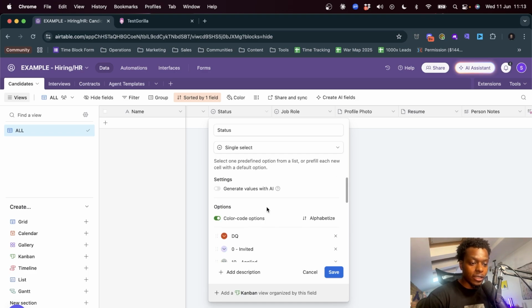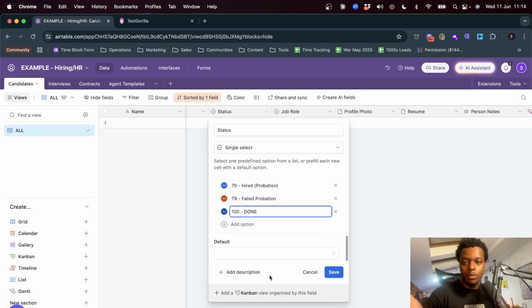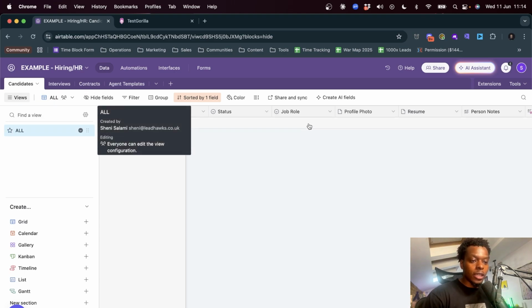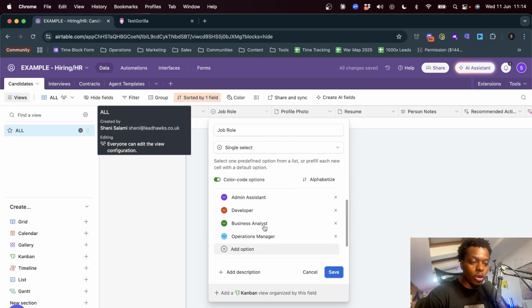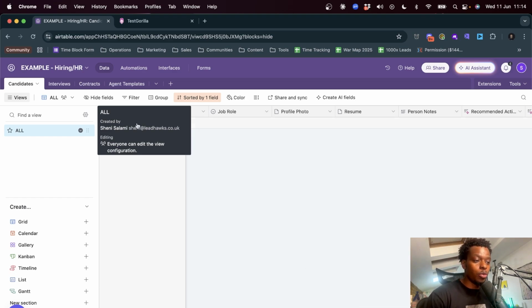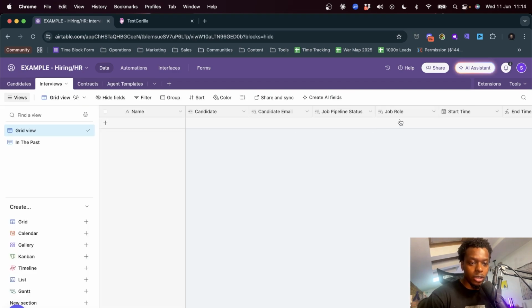So those are the statuses that I put in there, and I put them in there in this format as well. I'm going to share this base with you anyway, so you'll be able to copy and paste these for yourselves. And then for the job roles, you just add a new field here for whoever it is that you're hiring. So if I'm hiring an admin assistant, I'll put them here: developers, business analysts, operations managers, C-suite members, designers, videographers, whoever it may be. You would just add them there, and that will be everything for the job role. So that's what goes into those single statuses.